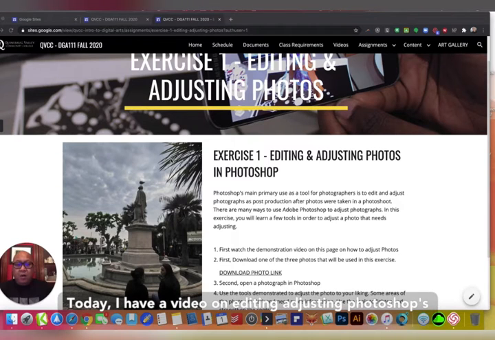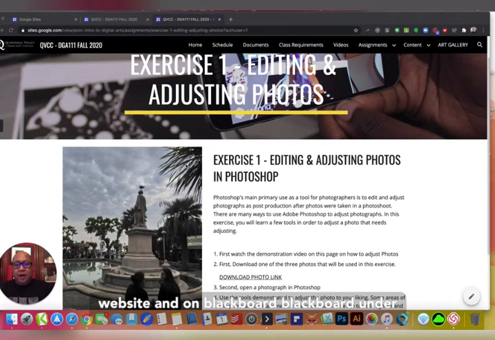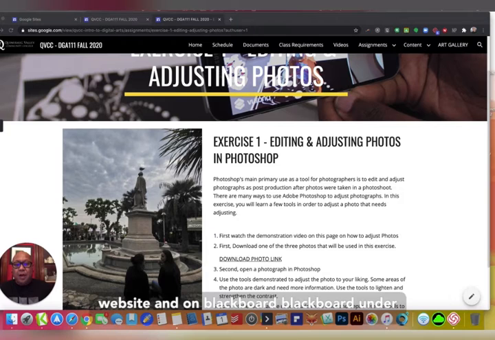Today I have a video on editing and adjusting photos in Adobe Photoshop. If you go to the website and on Blackboard, under course content, you'll see exercise 1. I'm not grading this exercise. I just want you guys to work on it.